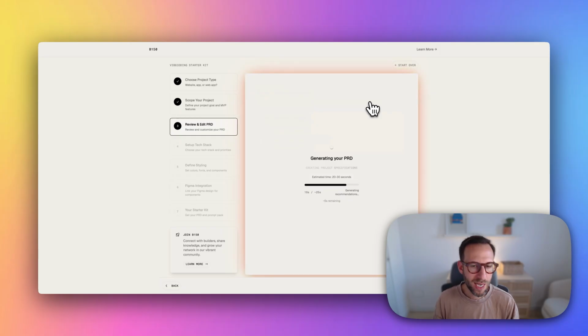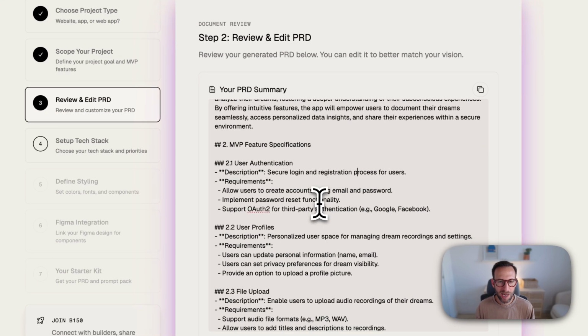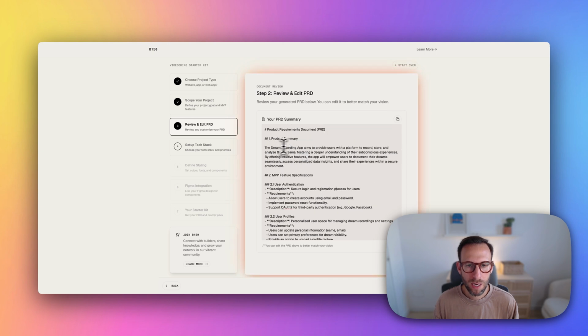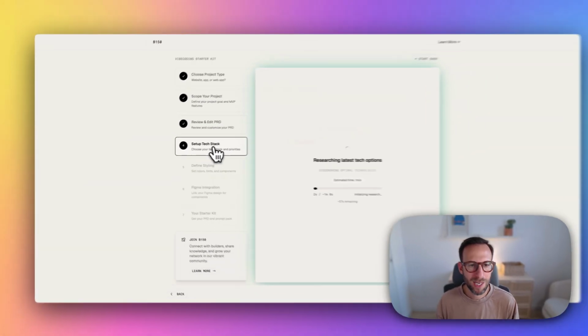So this usually takes around 30 seconds to a minute to create. Let's see how quickly it does it this time. Great, it looks like it's going to be ready in just a moment. There it is. So we've generated our PRD. We can go ahead and edit any of this that we want. It has all the features that we're looking for. It's a dream recording app that aims to provide users with a platform to record, store, and analyze dreams. Perfect. Looks great. We're going to go ahead and press Next to move to Setup Tech Stack.